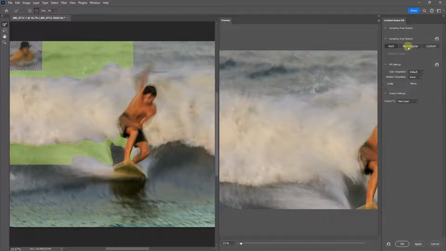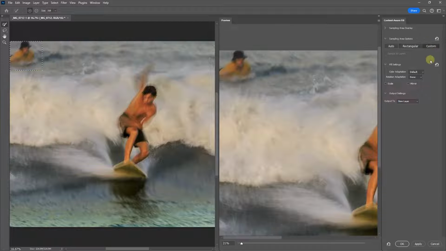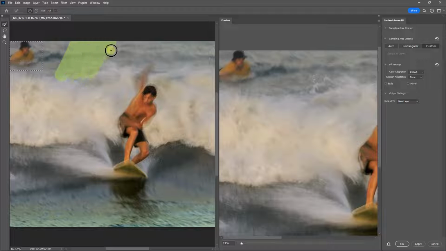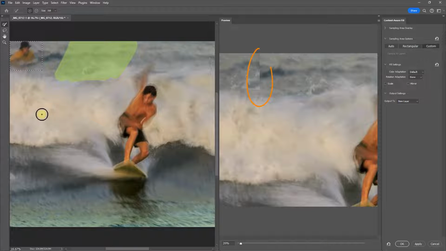If I hit the rectangular button, sometimes it improves the repair, sometimes not. Personal choice. But if we have any difficulty at any time, we can sometimes go to the custom. And you'll notice all of the areas that it's repairing from have been removed. So what it's doing here is inviting us to pick up the brush with a plus and to tell the software where we want the repair to be drawn from. Give it just a few seconds.